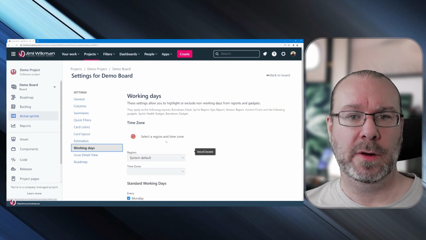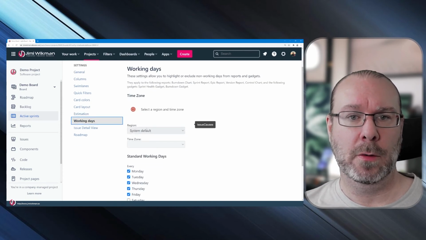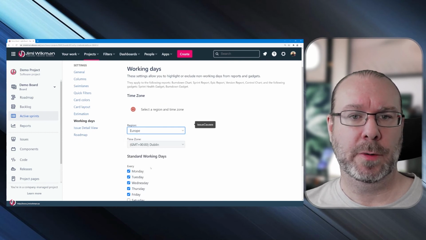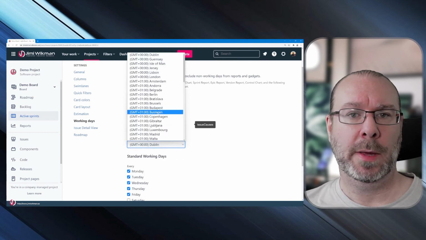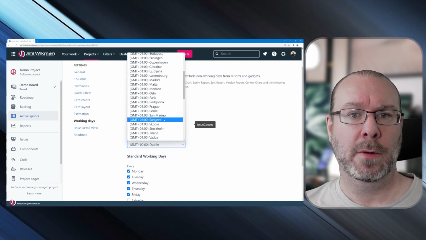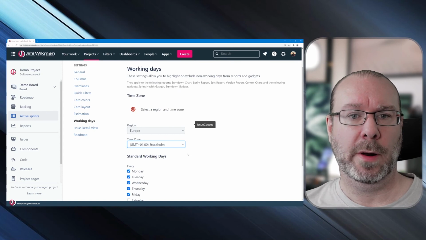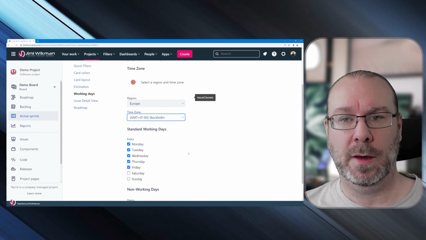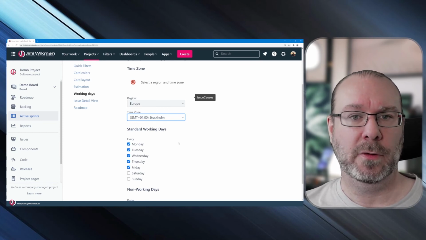Working days is the next one. So we can now set a region, and for me it's Europe, and I'm at, let's see, there we go, Stockholm, that's where I am. And so that is the time zone. It will actually show you then the times in the system based on your setup.